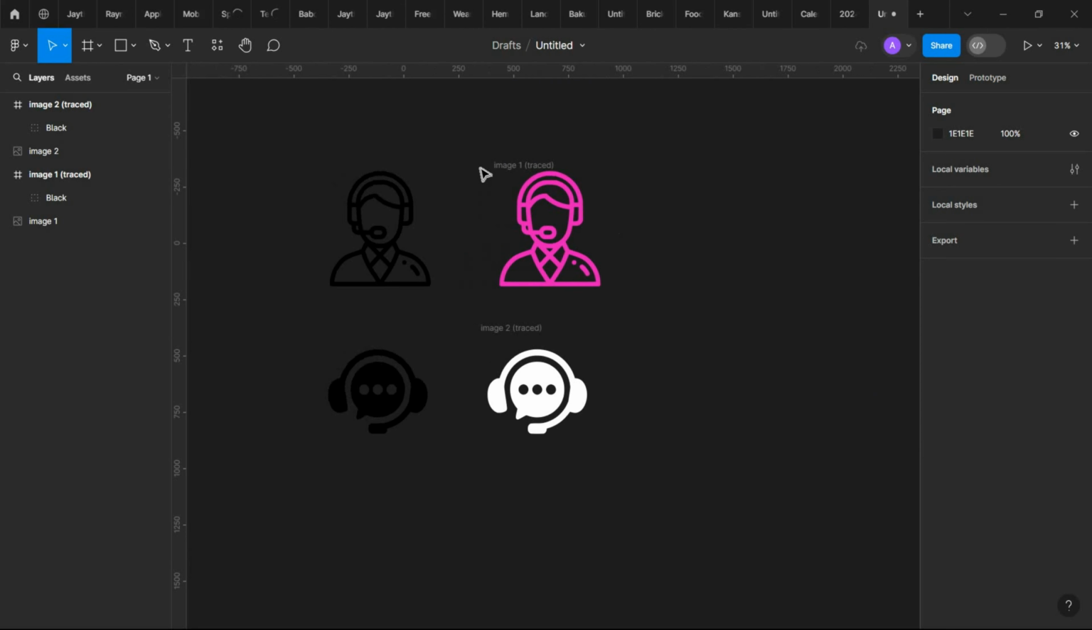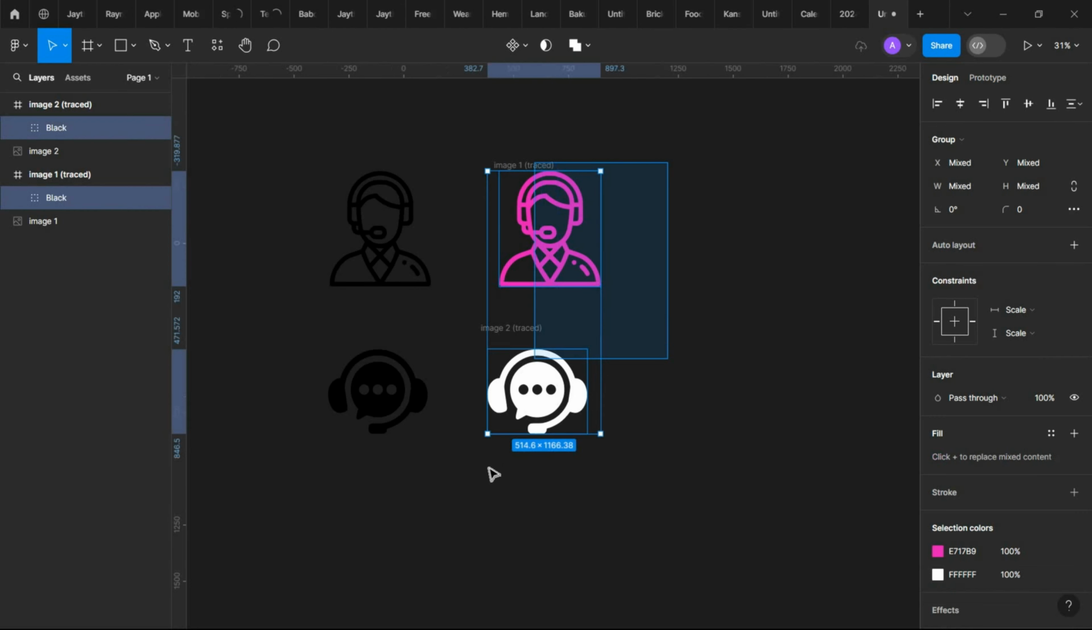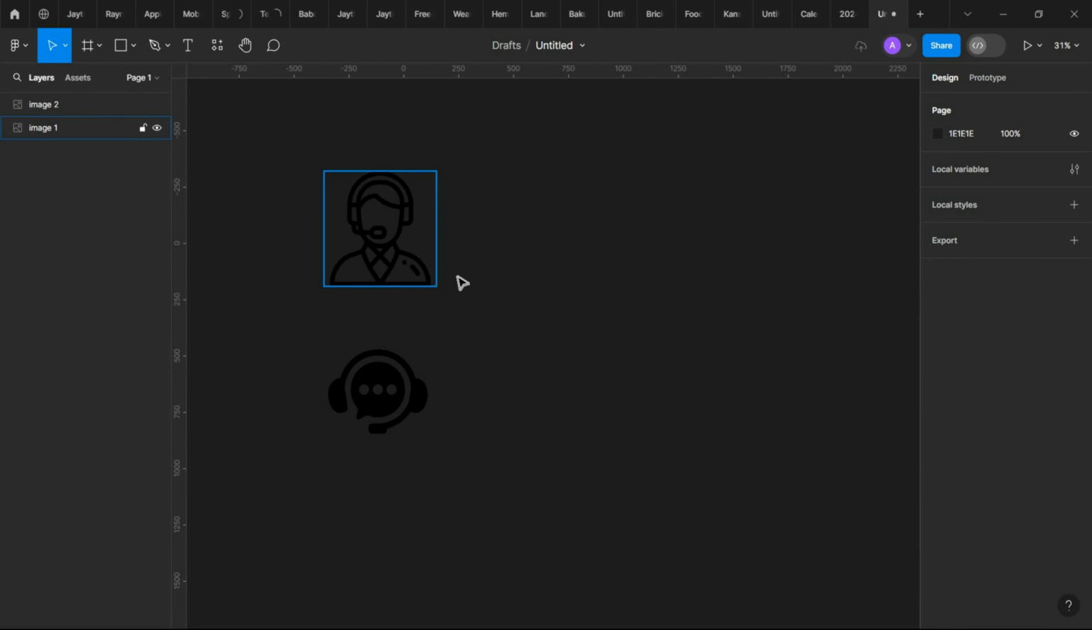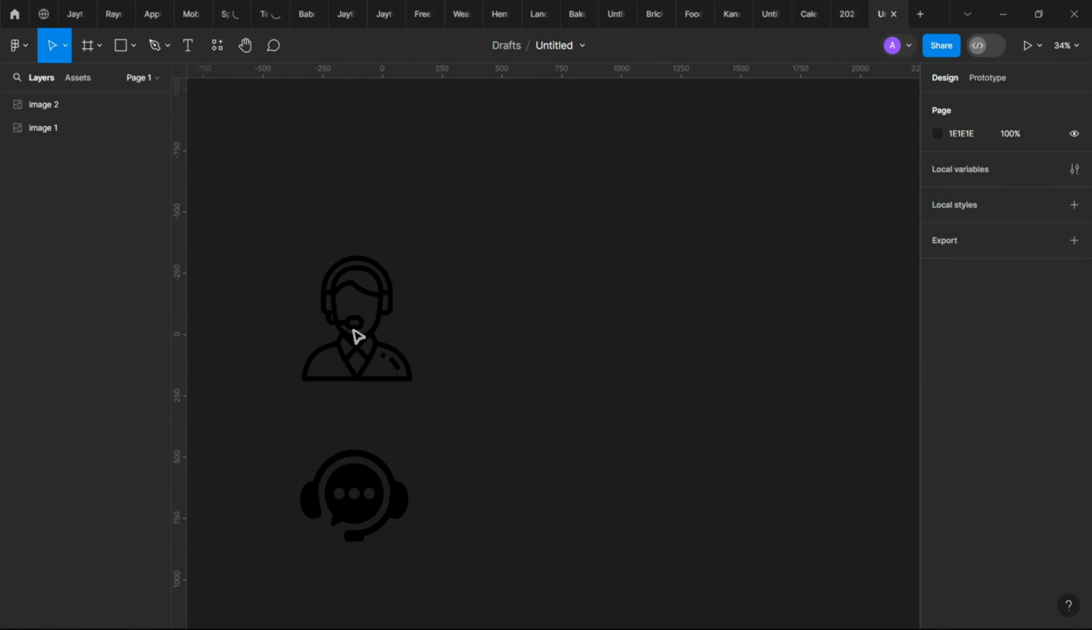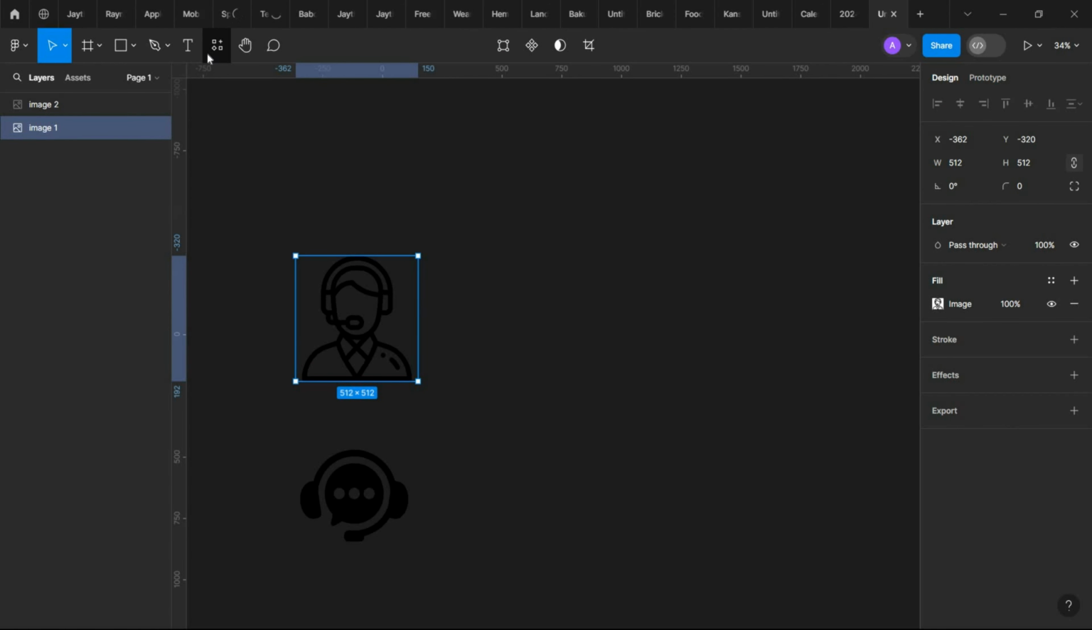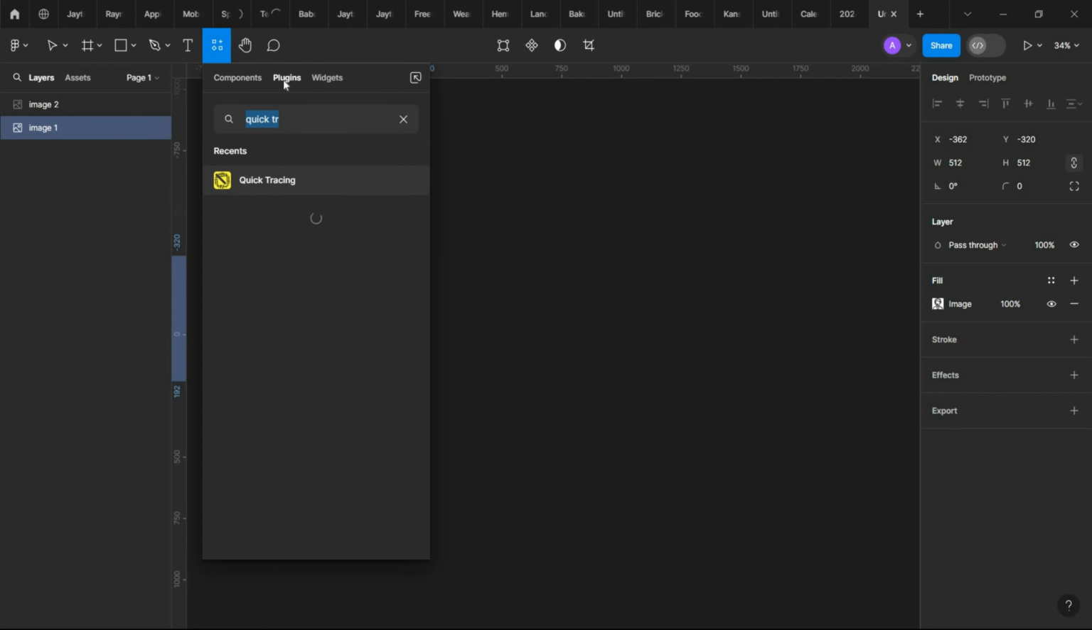So let's get started. I'm going to delete these two SVGs. The first thing we are going to do is select the image that we want to convert to SVG, the image icon we want to convert to SVG, right? You select it and come to resources, then under plugins.